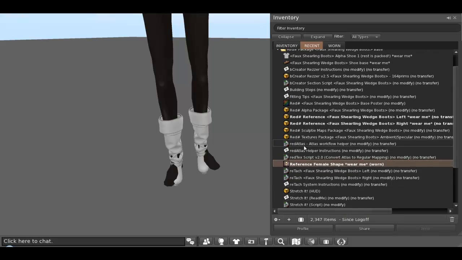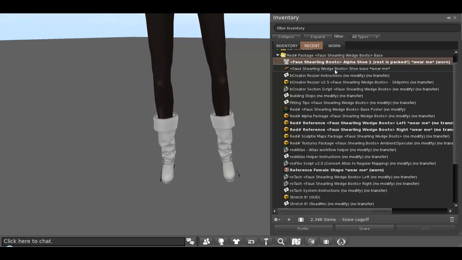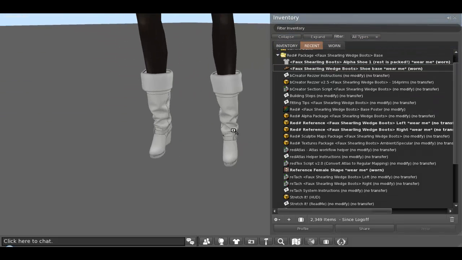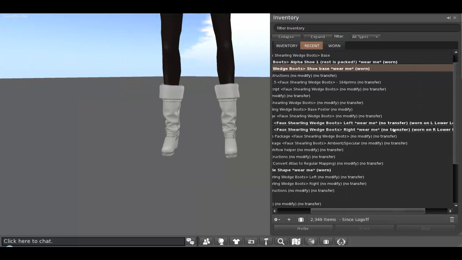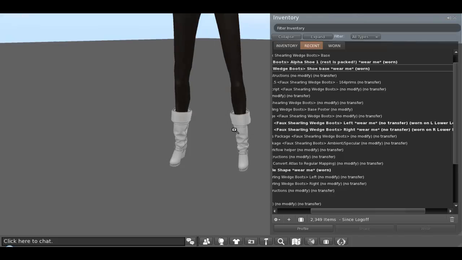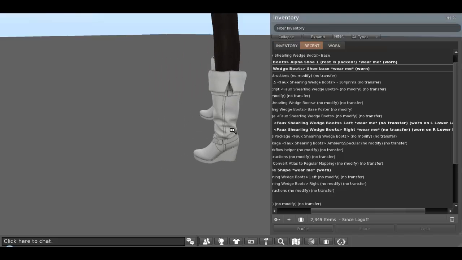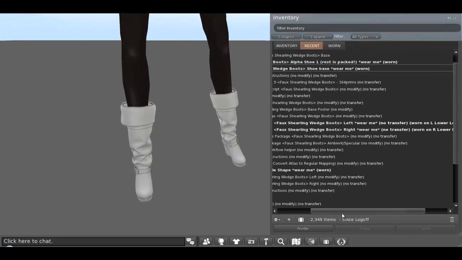Okay, now I need to wear two more things. This is the alpha shoe and the shoe base, and now this is the reference. This is how the shoes must look like. This is just for reference. Those are no transfer, so you cannot sell them as they are because they have our name as creator and we don't like this. You need to recreate them.